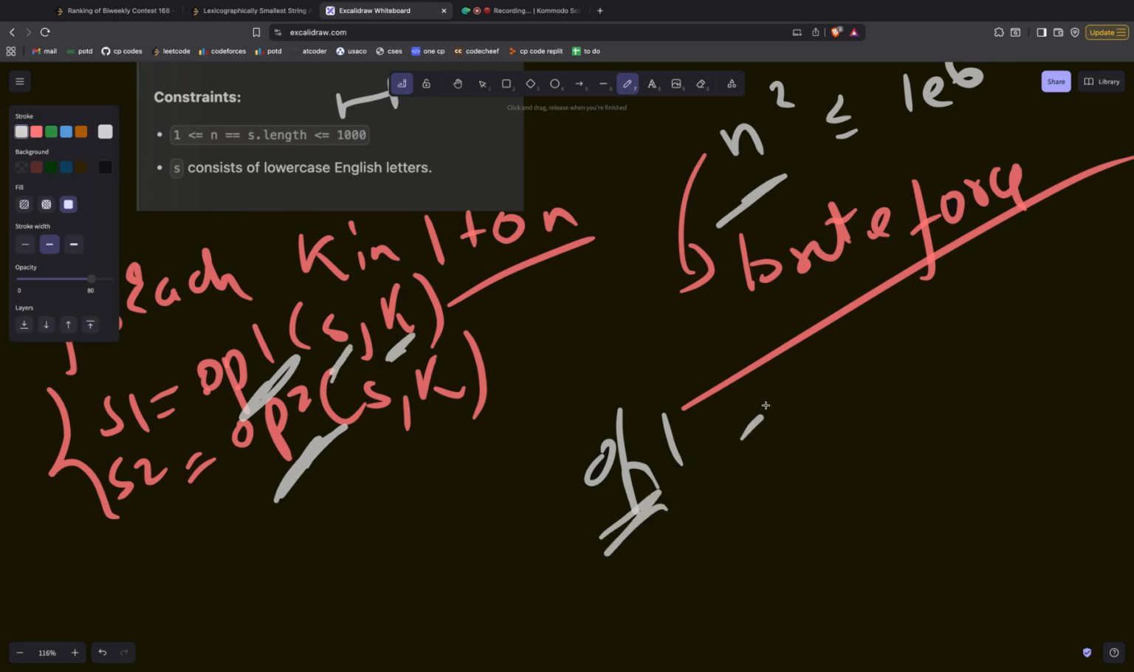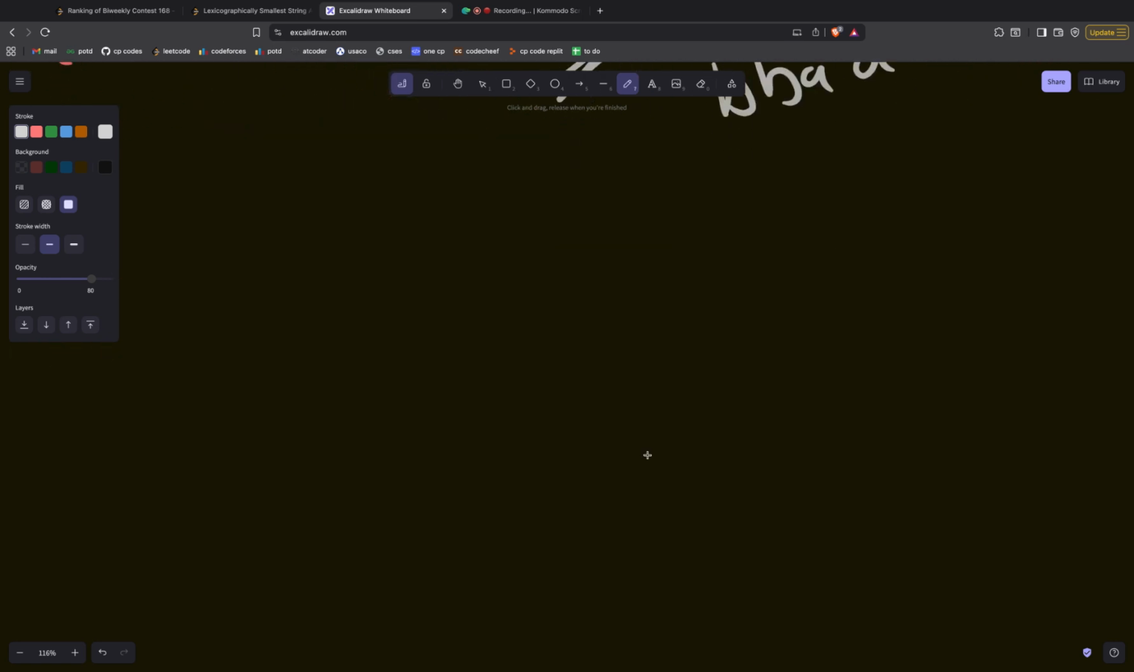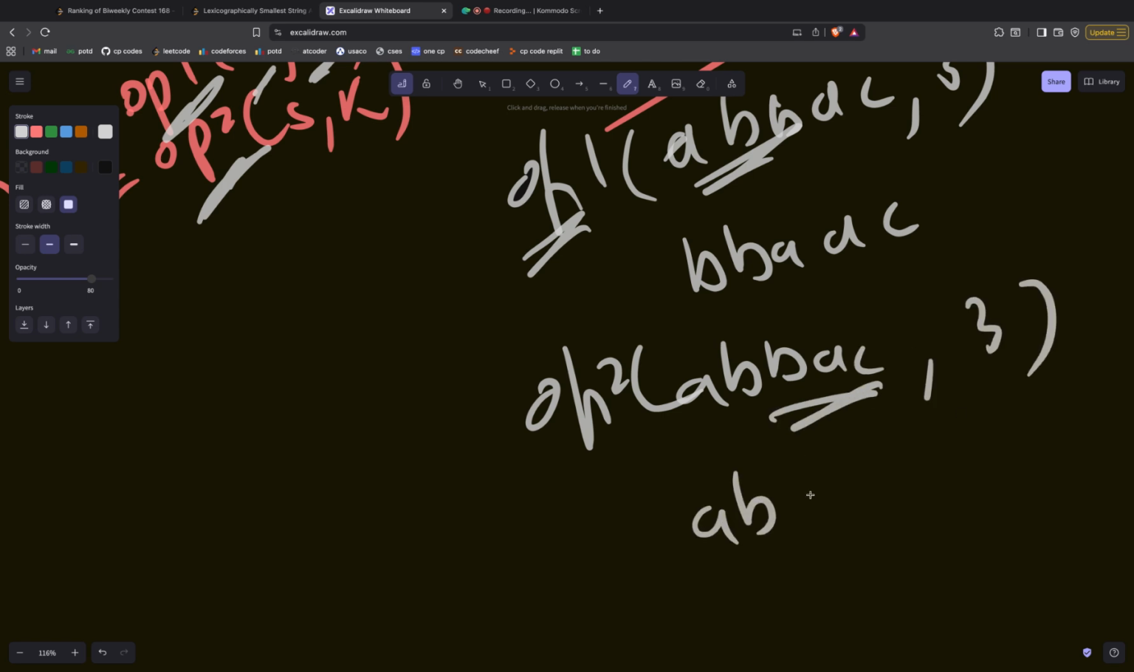So let's say you were performing op1 on the string a b b a c of length 3. You will reverse these first three characters, right? So you will get b b a a c. And similarly, the op2 function for these same parameters, a b b a c and 3, would reverse the last three characters. So you will get a b c a b, if I am not wrong.